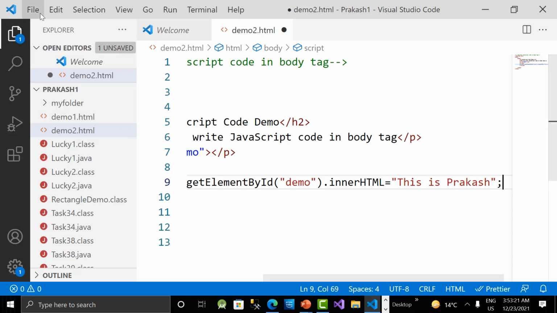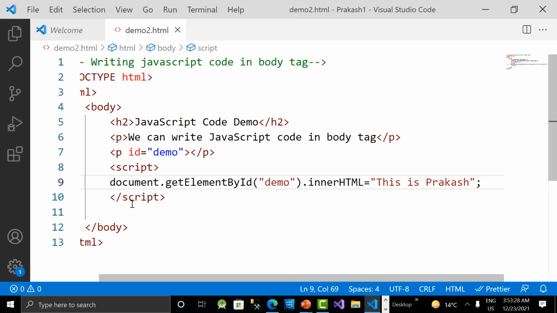So what is meant by this? So let me save it here. Go to file, save, hide it so that you can see completely. So document.getElementById demo, wherever you find demo, it will go to this paragraph. So innerHTML means it will write the content in between paragraph tag open and close. What it is going to write? This is Prakash. So in this way we are going to get the second paragraph with this is Prakash.